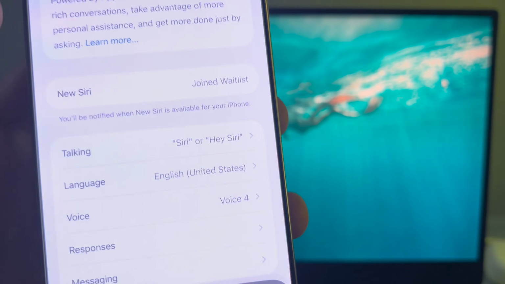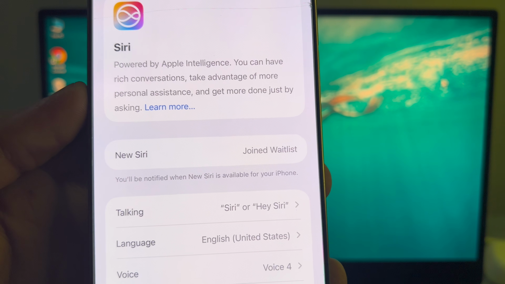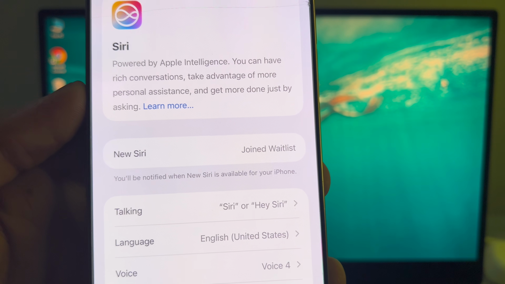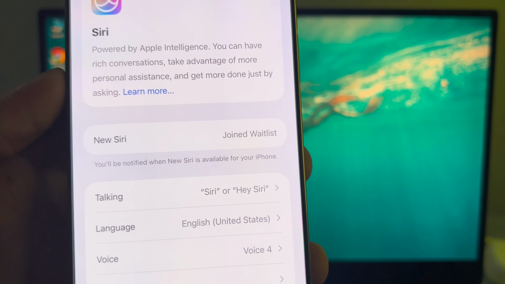Now select continue. Now wait for 24 or 48 hours. Apple Intelligence will be enabled on your iPhone. There is no other way to bypass this waitlist, so you have to wait.